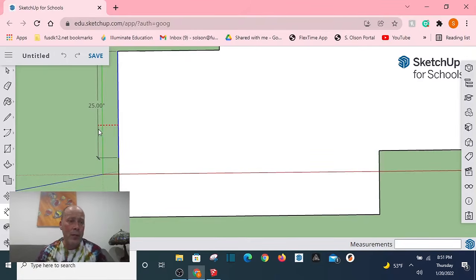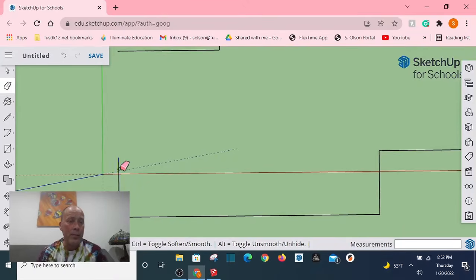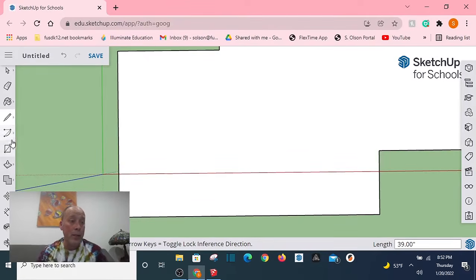All right, well anyways, we're going to do it this way then. You know what I'm going to do? Control-Z. I'm going to delete these two lines and I'm going to redraw the line. And you should do the same thing so that you can have your work look just like this.